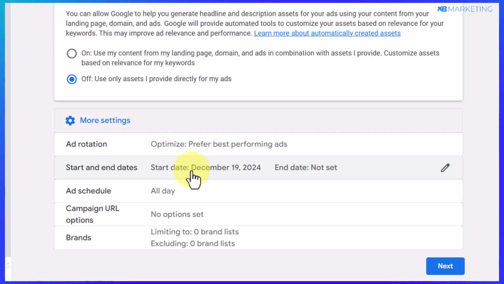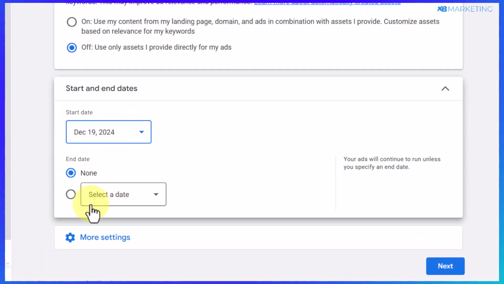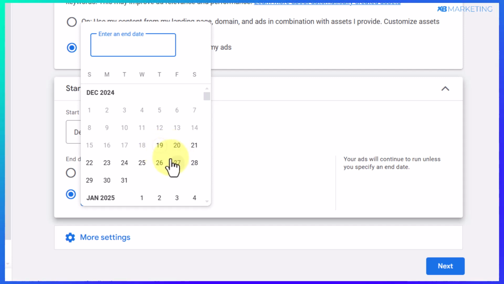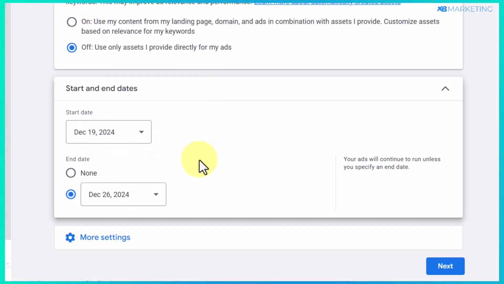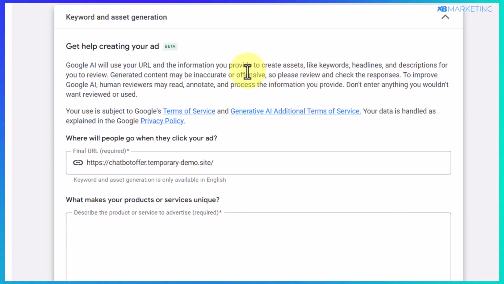And this is where you then want to select a start and end date for your campaign. So this is up to you. You can select the campaign to start at whatever date you want, and you can select the campaign to end at whatever date you want. Or you can come over here and select none and let your campaign keep running as long as possible until you turn it off. So once you're done, all you then need to do is to click on next.